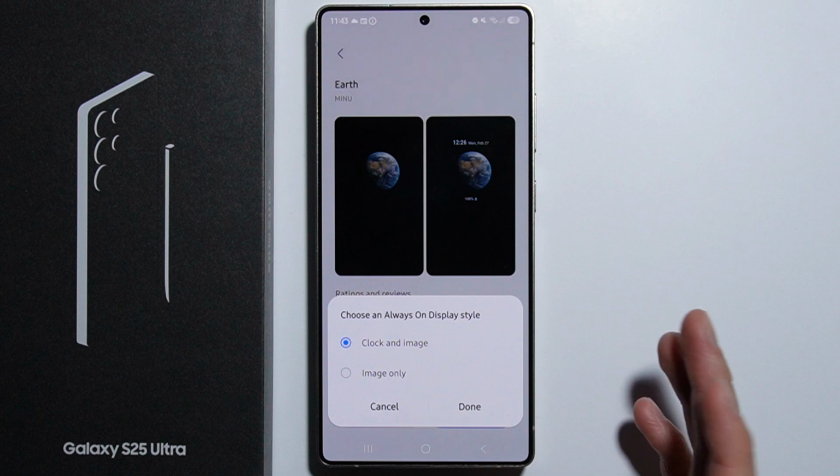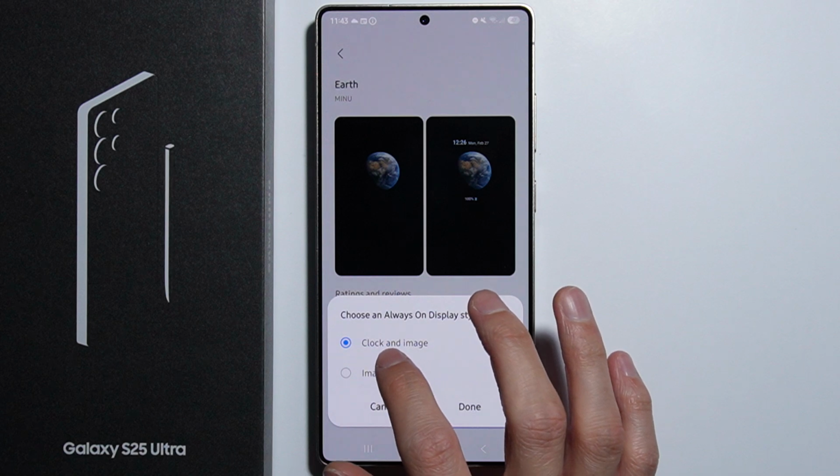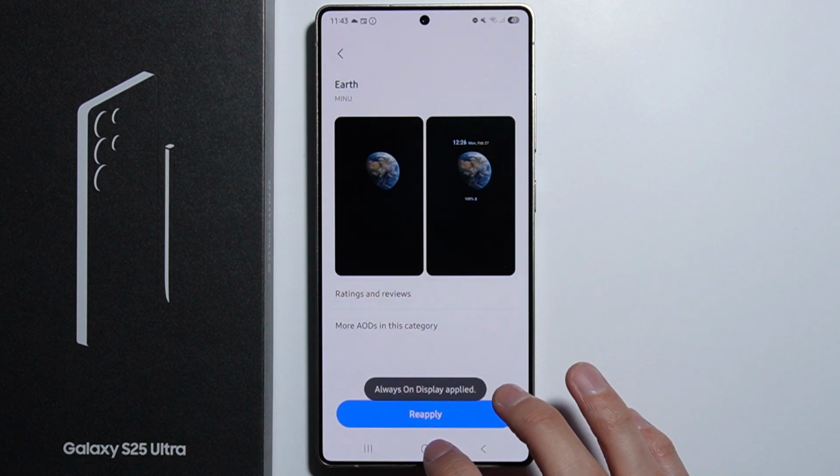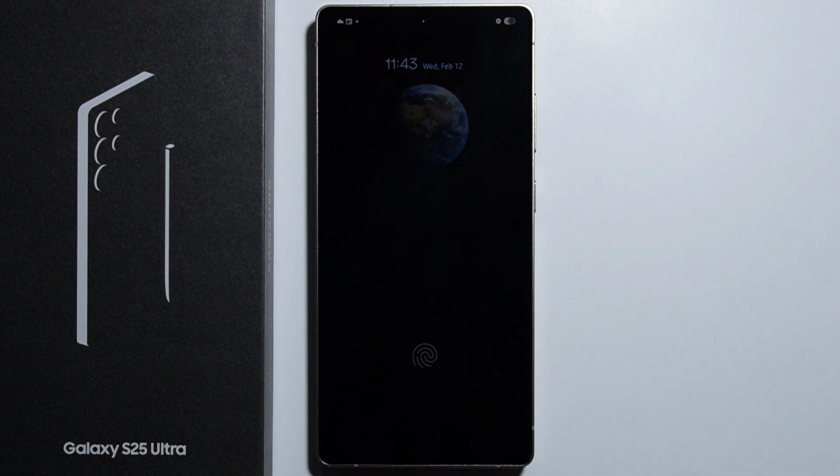And now we can choose to only clock and image or the image only. Actually, we'll have the clock and image right here. Let's press done. And now as we disable the phone, right here there is our downloaded clock of always on display.